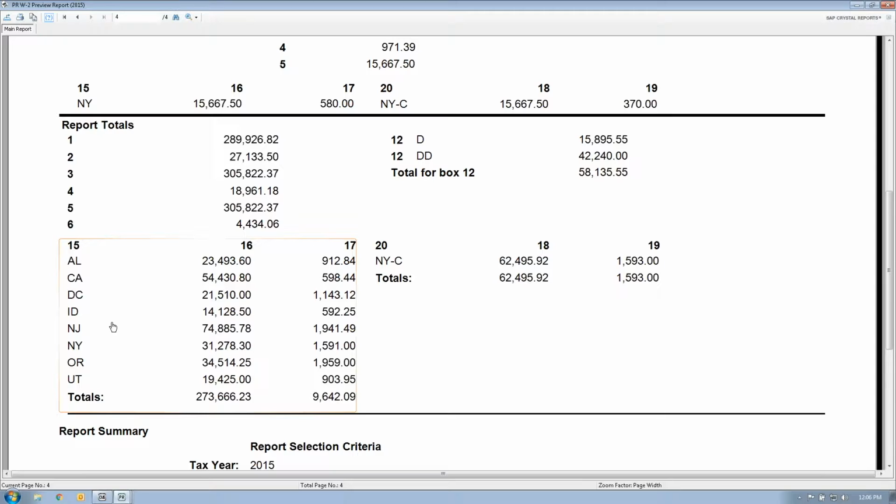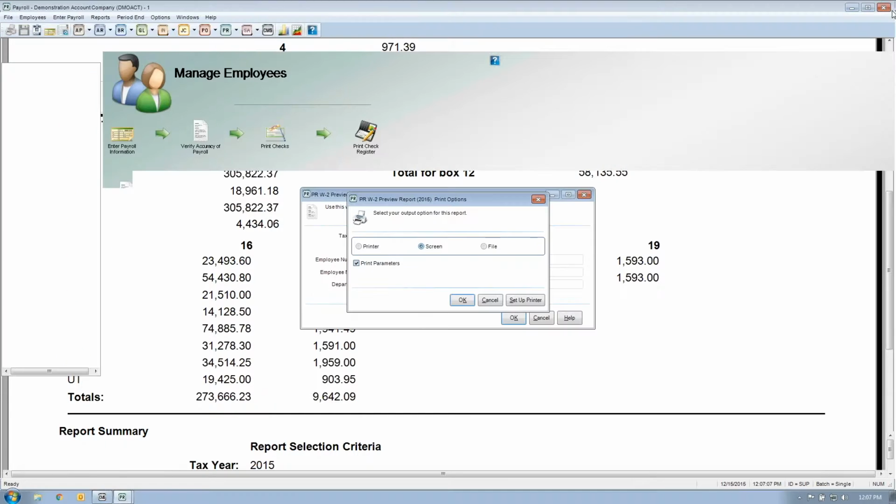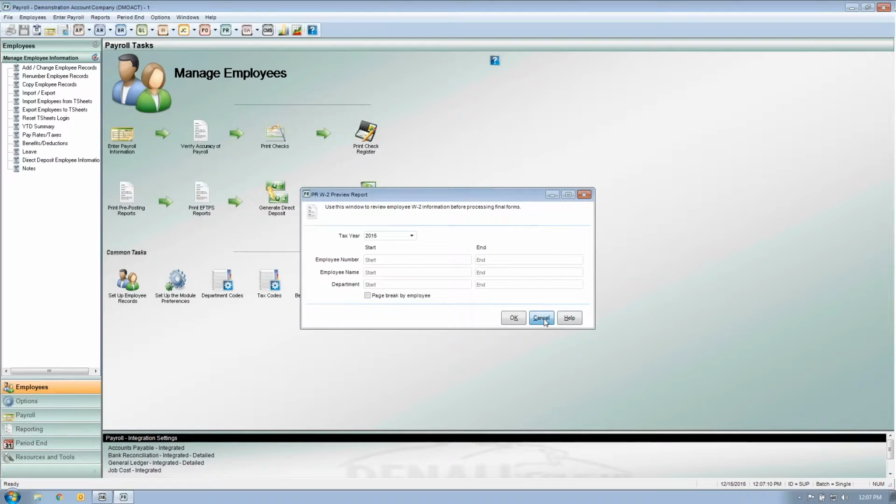Now because my demo company has many states that we've set up, you've got a whole list of different state codes that are printing in boxes 15, 16, and 17. For most employers, you're only going to have 1 or 2 state codes. But with Denali Payroll, you have the option to set up as many as you need. Okay, so we'll move on from that.